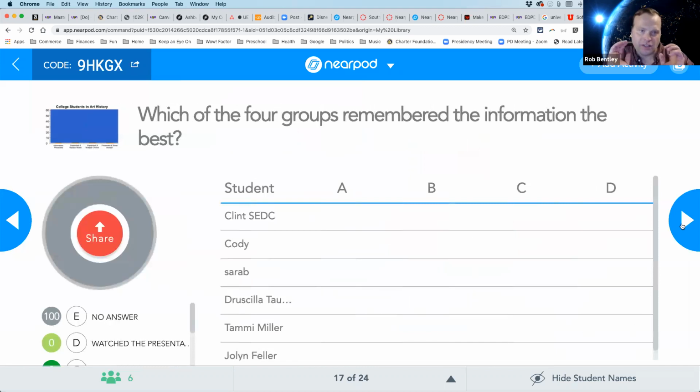Okay, so I want to ask you a question. This is a poll or a survey that you can conduct through Nearpod. So once again, while we're learning about formative assessment and Nearpod, I'm also modeling some of the tools and ways you can use it. So of the 4 groups, which one remembered the information the best, do you think?